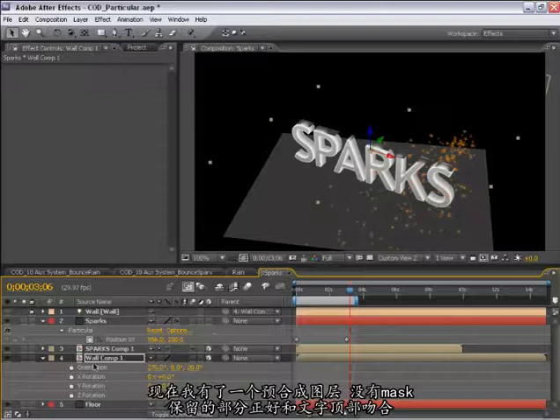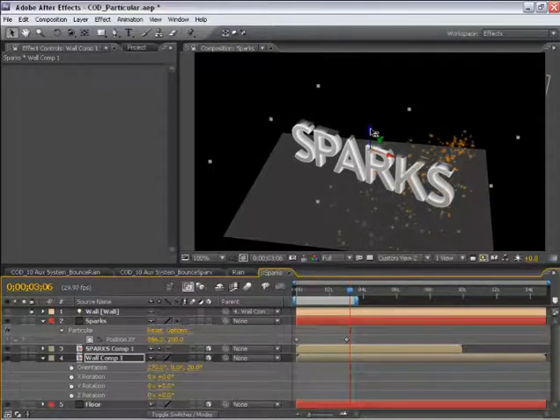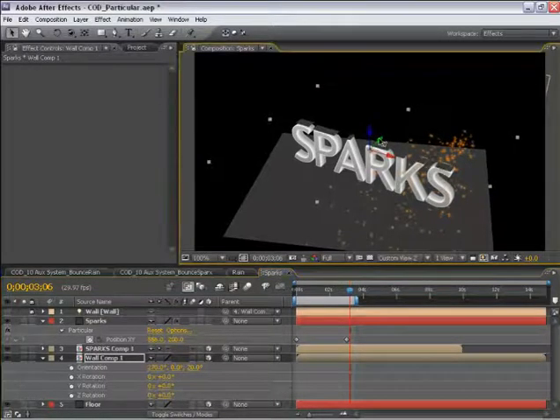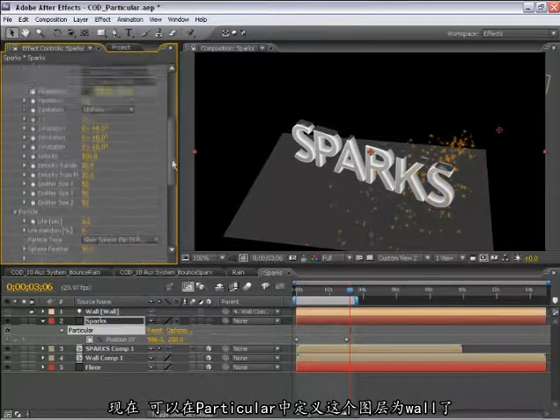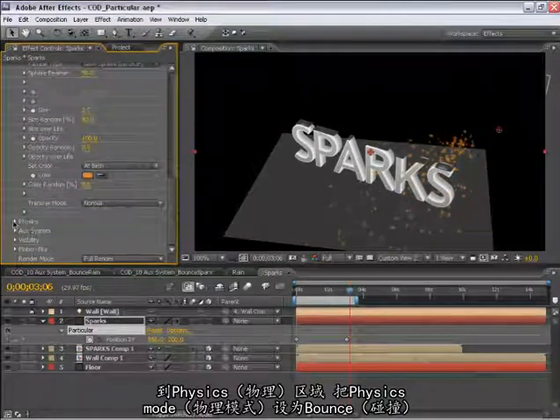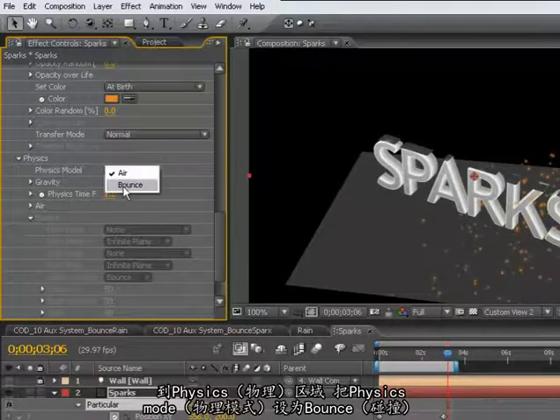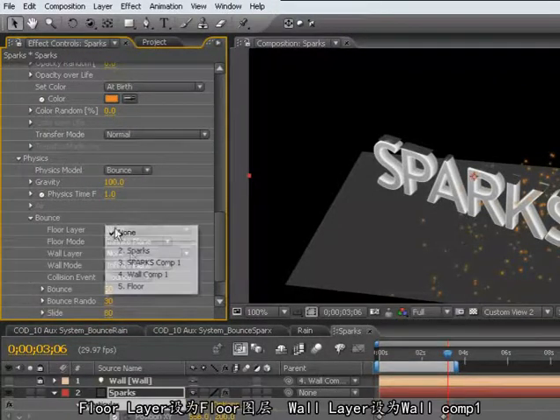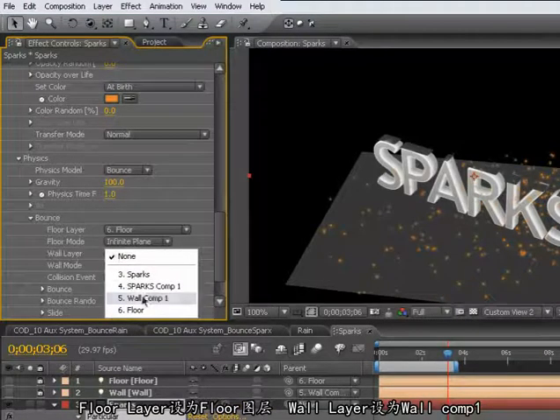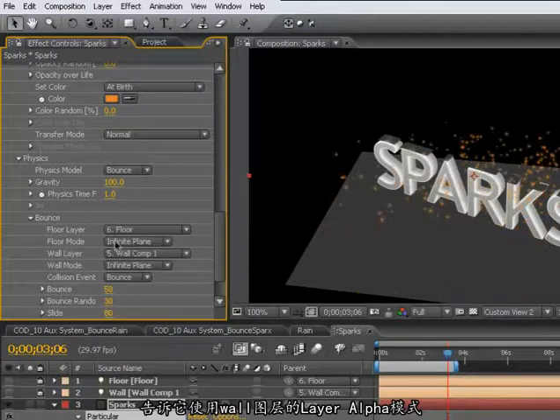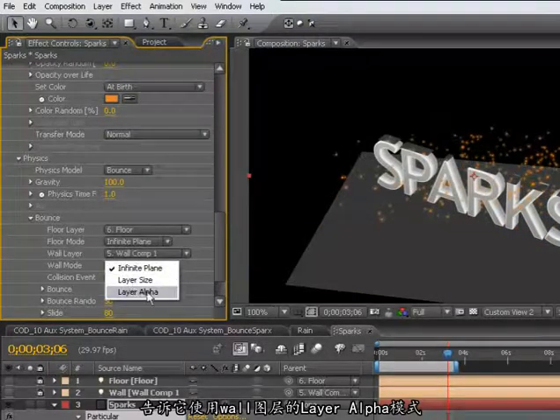So now I have a pre-composed layer with no masks on it, and the transparency is matched right up with our 3D text. In fact, I might need to move this up just a little bit and back it up a little. So now, in Particular, I can define that layer to be a wall. So I'll go into the physics section here, set our physics model to bounce. I'll set my floor to the floor layer, and I'll set my wall to the wall comp. And I'm going to tell it to use the wall's layer alpha.